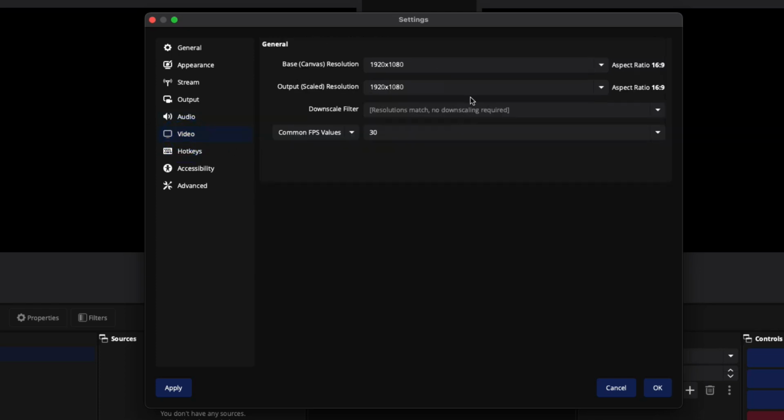Let's go back to the video. Now the video, the base canvas resolution can be anything. The base canvas resolution is the resolution you are working with on the interface. If I change this to 720 and click OK, it's going to change the resolution of the scene, the preview and the program. Well, let's change it back to 1920 by 1080. Now the output resolution, I'm going to leave it at 1920 by 1080. I think that's fine for me.